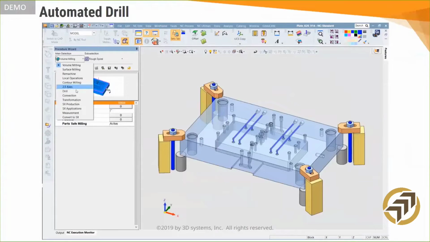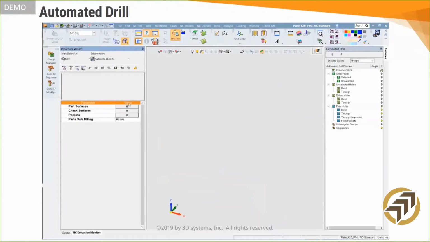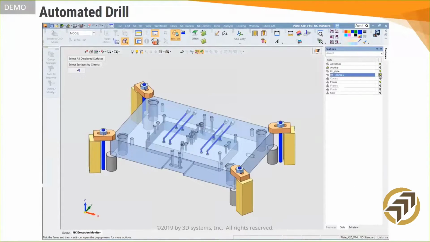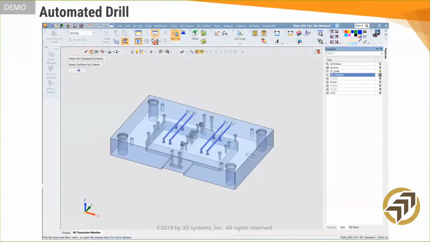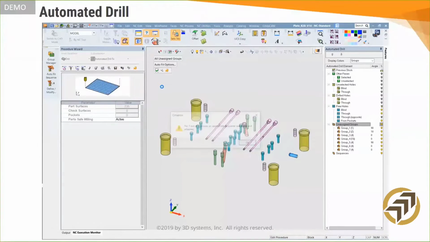Cimatron is well known in the NC world for having rich toolpath strategies that can cut the most complex of parts. But when it comes to pocketing and drilling, automation is the name of the game. For example, automated drill is a highly intelligent function to recognize holes in a part, assign them to groups according to similar geometric features, and then create the toolpath to manufacture them by a known sequence of tools. Auto drill can be defined for any type of hole and be used in 5-axis.